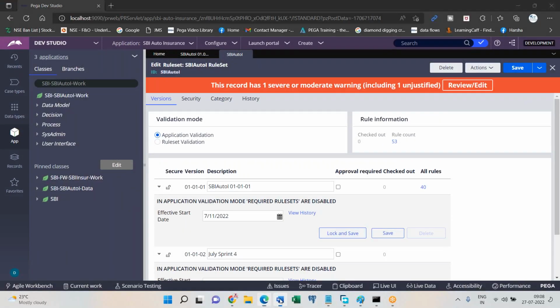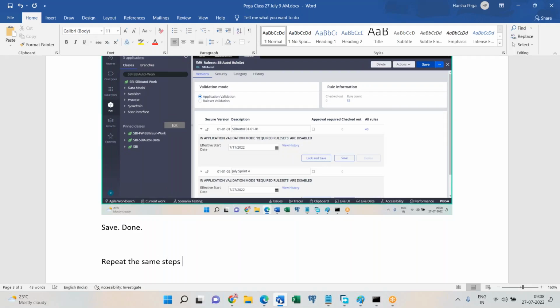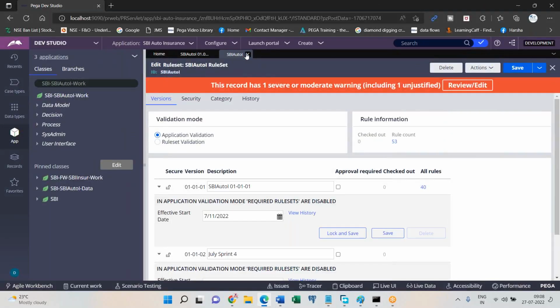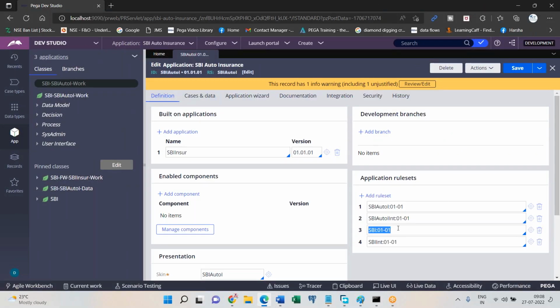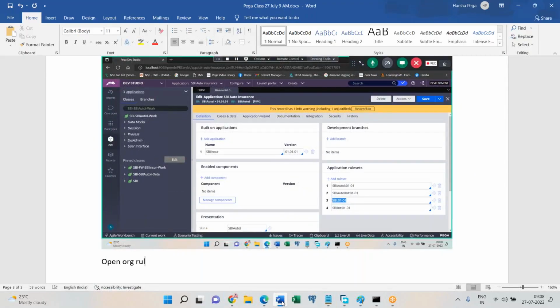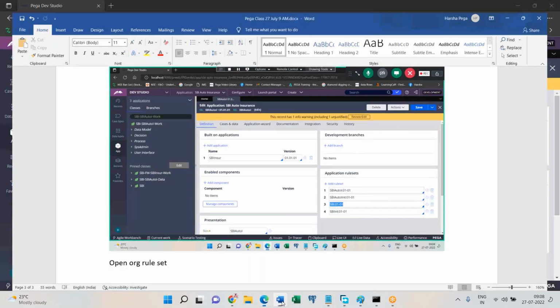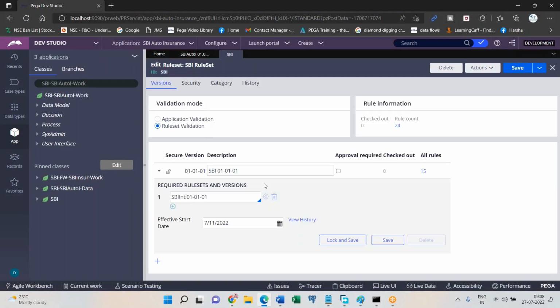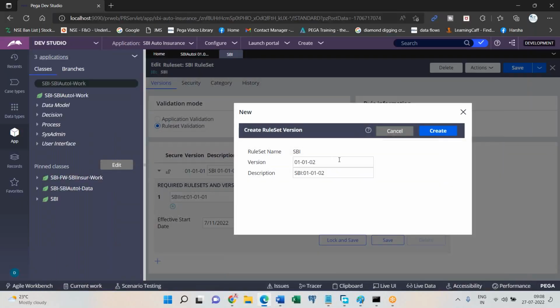Repeat the same steps for the org rule set. How do I open the organization rule set? Come back to the application rule form and open the org rule set. Who will do this task in enterprise application development in your projects? Usually your tech leads or your scrum masters will take care of these tasks. Maybe sometimes they may ask you, but they usually don't because this is very simple. They will do it.